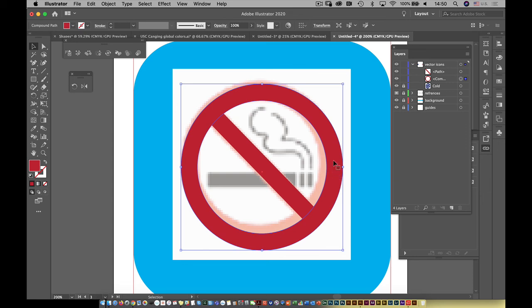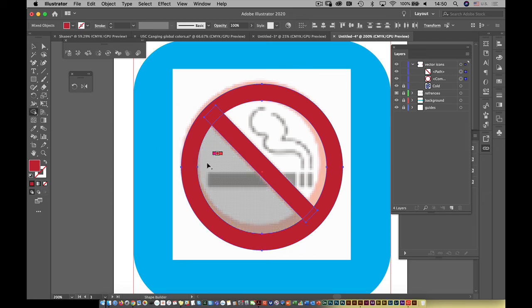But now I'm selecting the circle and the line. Go to my Shape Builder. And I'm going to go in and make it 1. And look what I have. That's it. I have the sign already. Does that make sense?